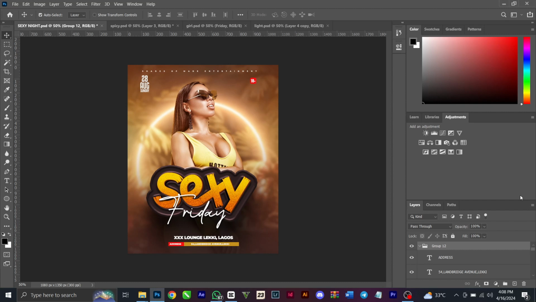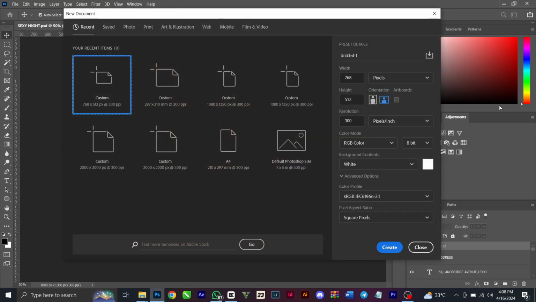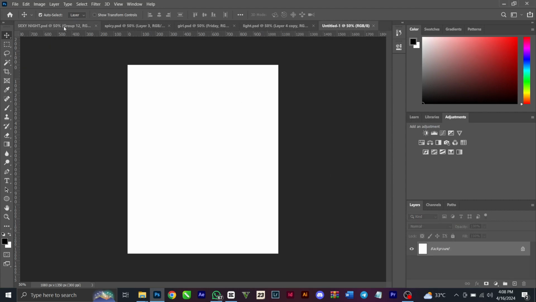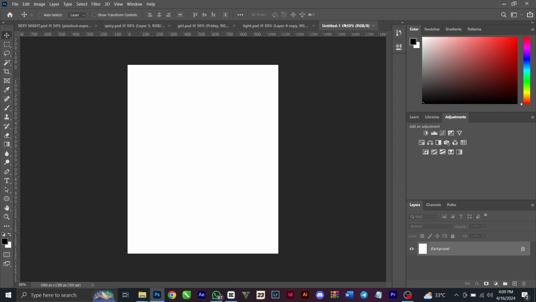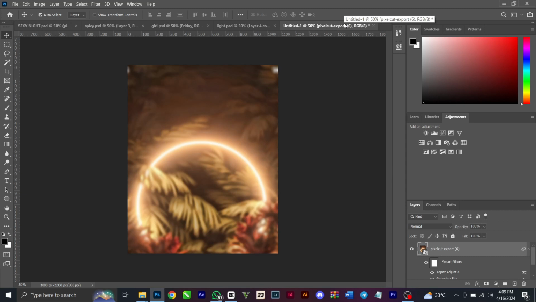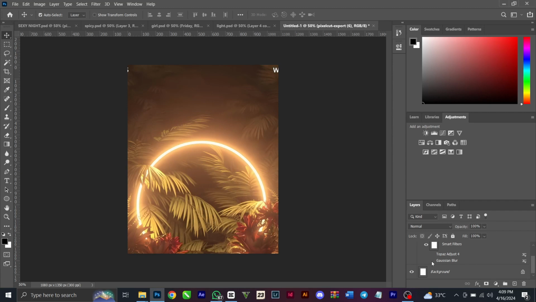First, I created a new page by pressing Ctrl N on my keyboard. I use the page size 1080 by 1350. So let me bring this image, Ctrl C and Ctrl V to paste. Now let me remove all this adjustment and show you how the image is.